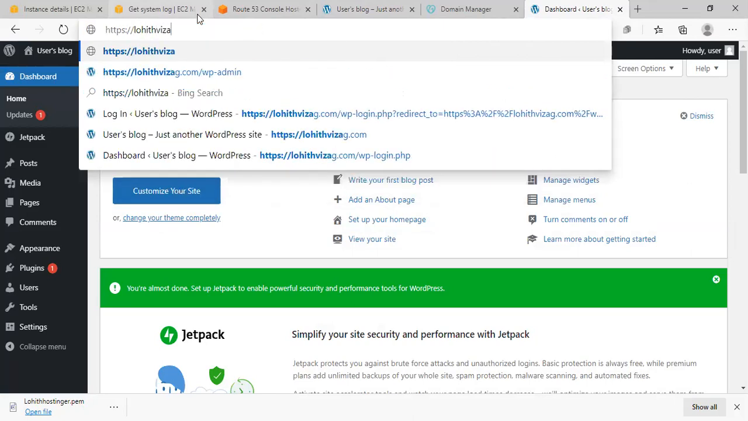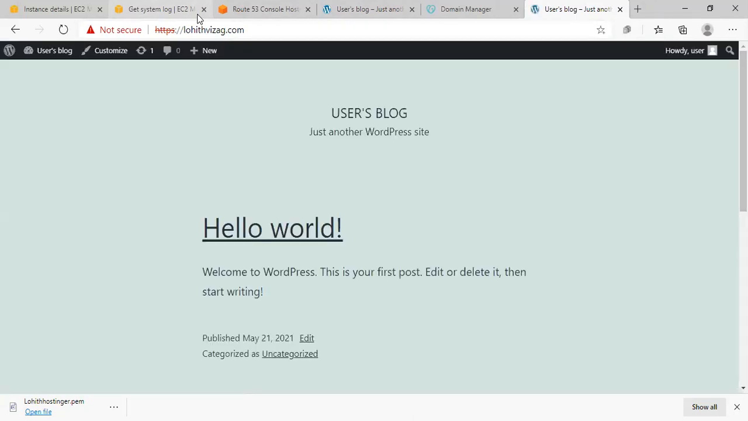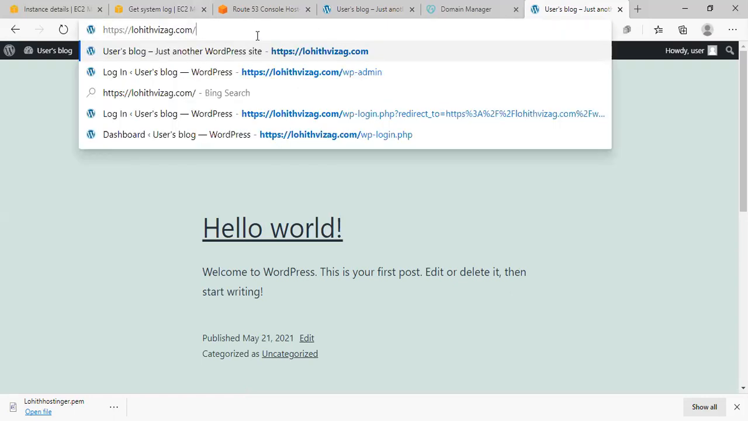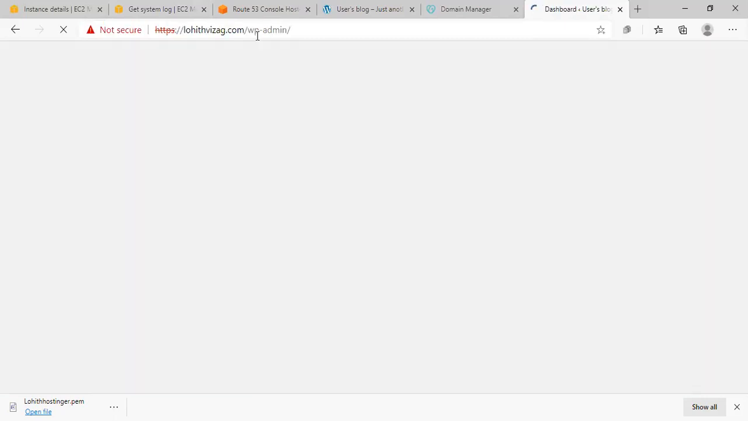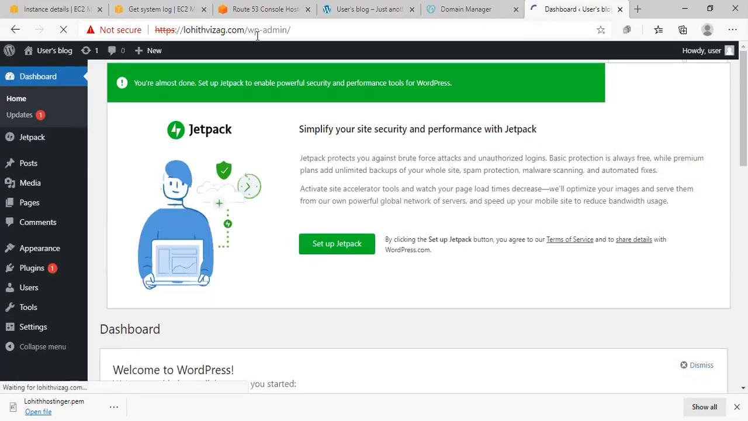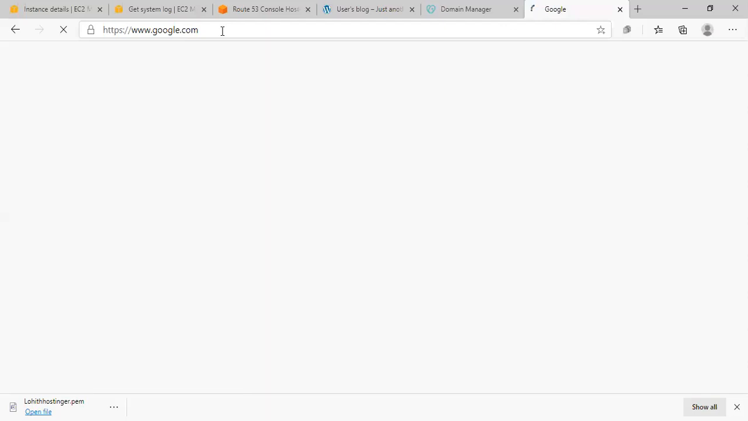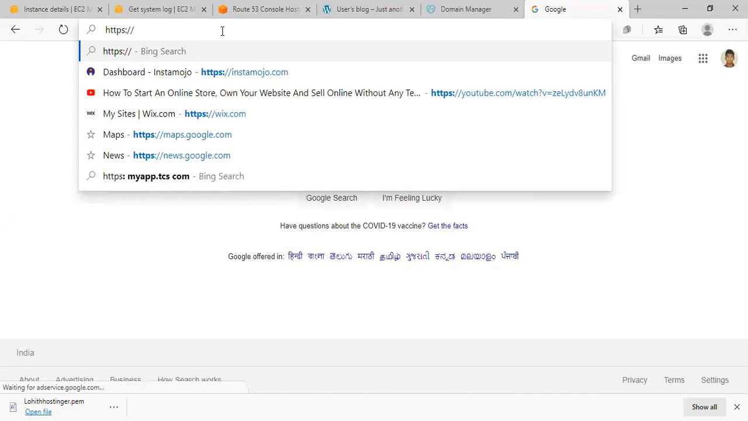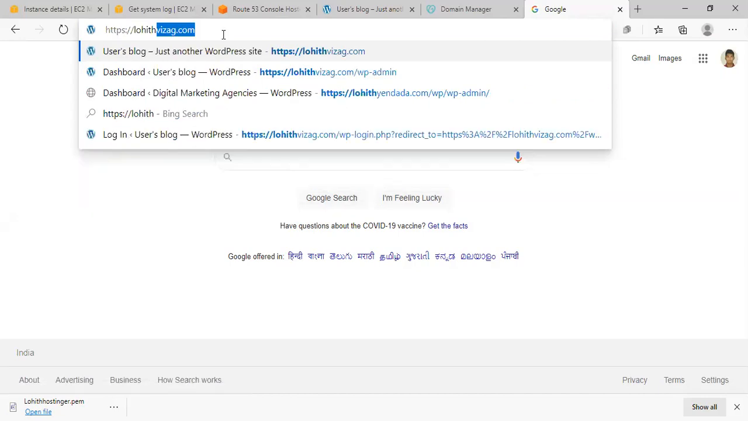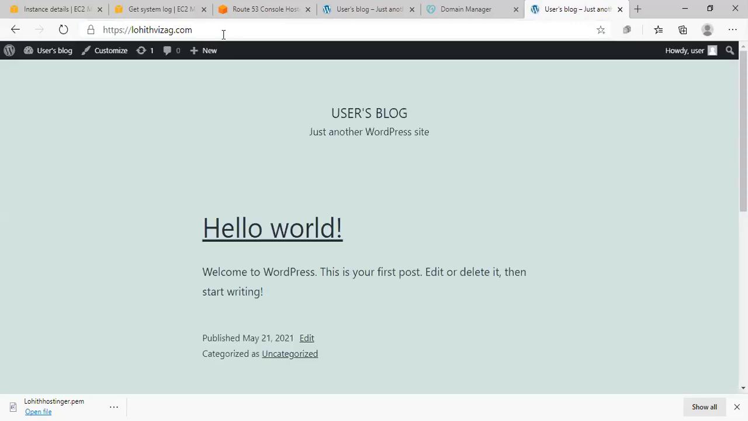I'm going to enter my domain name. Finally, I have done the SSL certificate.